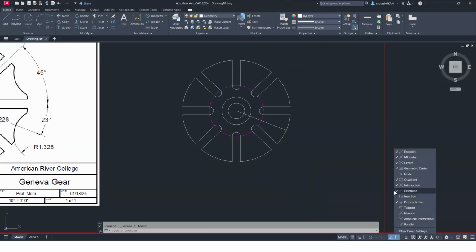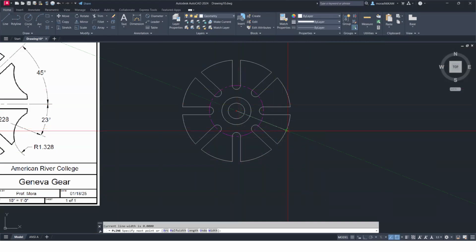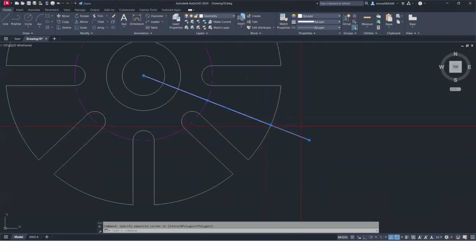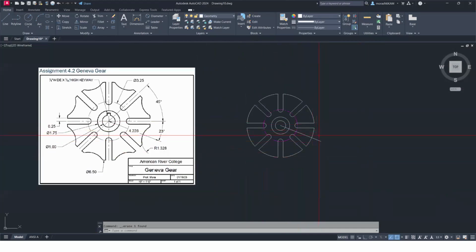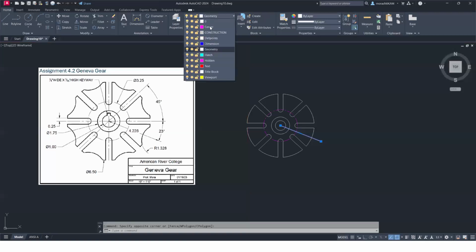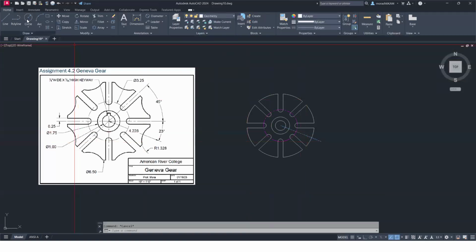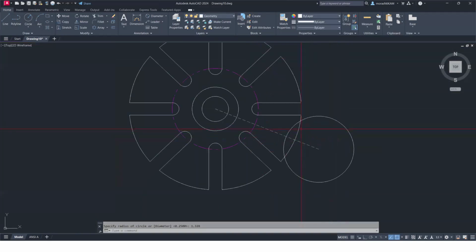Let's turn off extension and turn on parallel. We'll try it that way. Okay, now 4.228. There we go. So now I have this line here that is parallel to the one I drew on top of, and then I'm going to delete that other one that was underneath. And I'll change this to the construction layer. And at the end of that, I'm going to put a circle with a radius of 1.328. There we go.